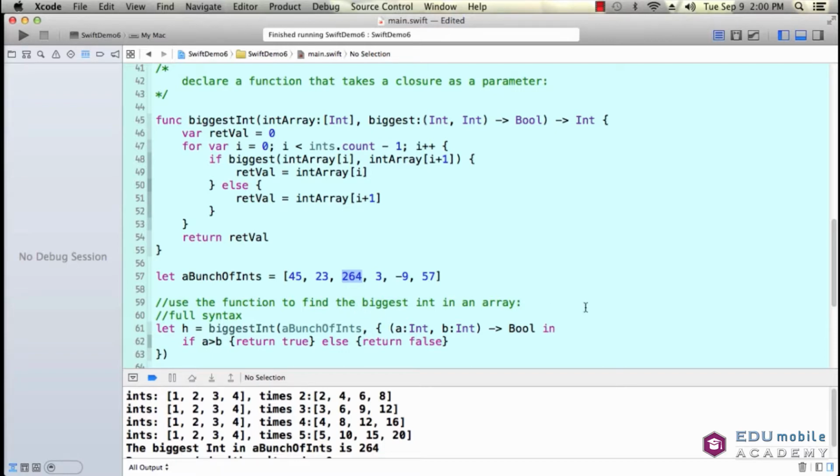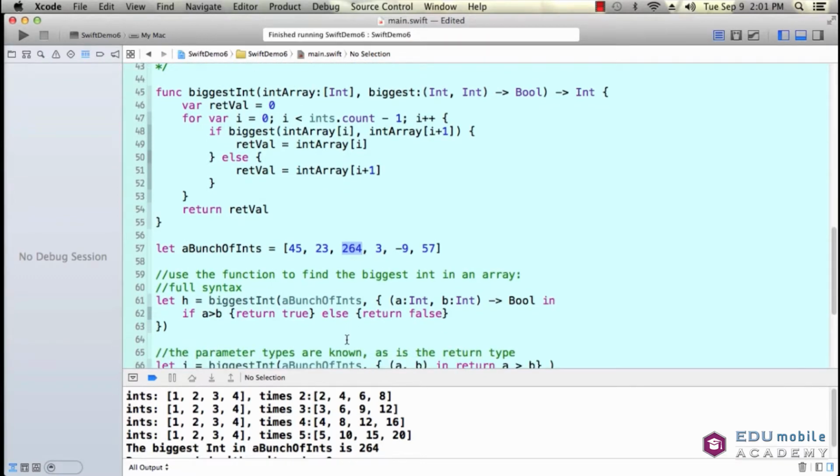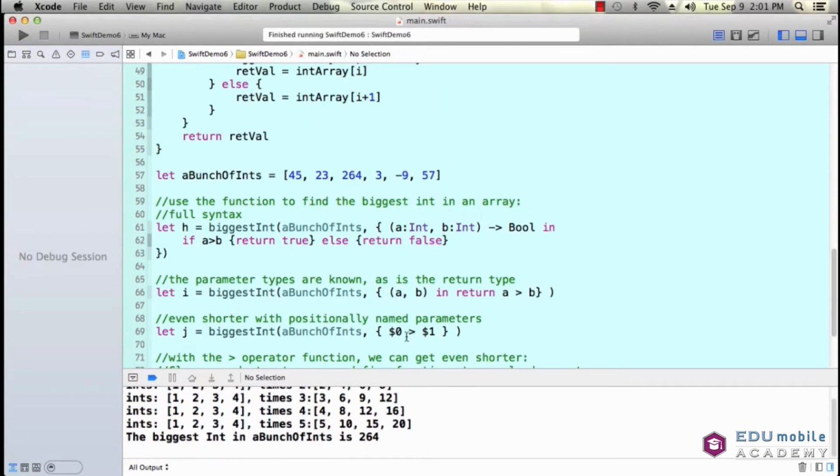Now we can use the full syntax, and we're going to go through all of these syntax statements just as we did with the max function. Let h equal the biggest int of a bunch of ints, given a an int, b an int, returning a bool: if a greater than b, return true, otherwise return false. So let's go ahead and run it to check. We'll skip some of this. I've already tested, but let's check it with that h function and see if it works. So now it's saying the biggest int in a bunch of ints is 264, what we expected to see.